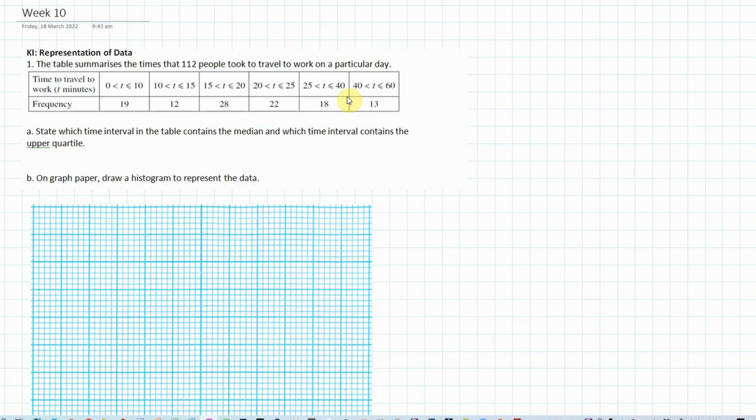We've got a table here, a past exam question. The table summarises the times it took for 112 people to travel to work on a particular day. We've got to state which time interval contains the median and the upper quartile.